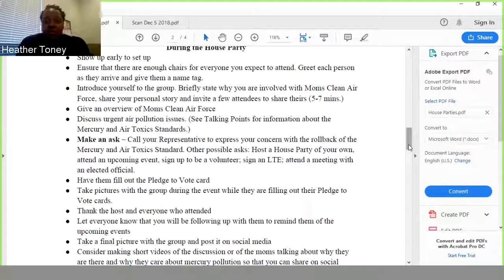We're going to learn about it together, and I've got their website, and let's go through it today. We do want you to discuss some urgent air pollution issues, and this is where the resources on the website come in handy. Then you want to make sure that you make an ask, asking all the people who are coming to do something, if it's contacting their member of Congress, if it's writing, if it's signing a petition, that there should be an ask.